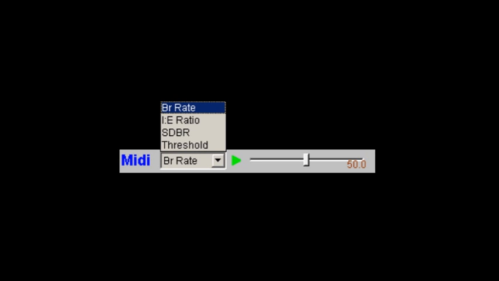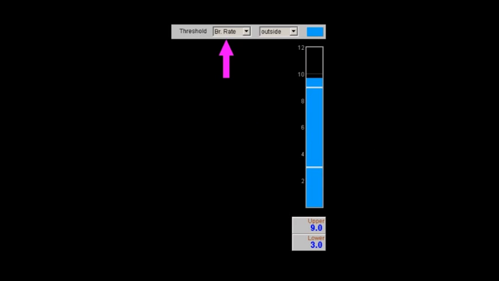One of the options needs further explanation. Selecting threshold means using the same parameter as is selected for the threshold control. The advantage is that you can use the threshold levels to set up a target. The target is midway between the two levels. Suppose you want to breathe at 6 breaths per minute. You'd select breathing rate as the threshold parameter and then set the levels so that 6 breaths per minute is midway between them, say 3 and 9.